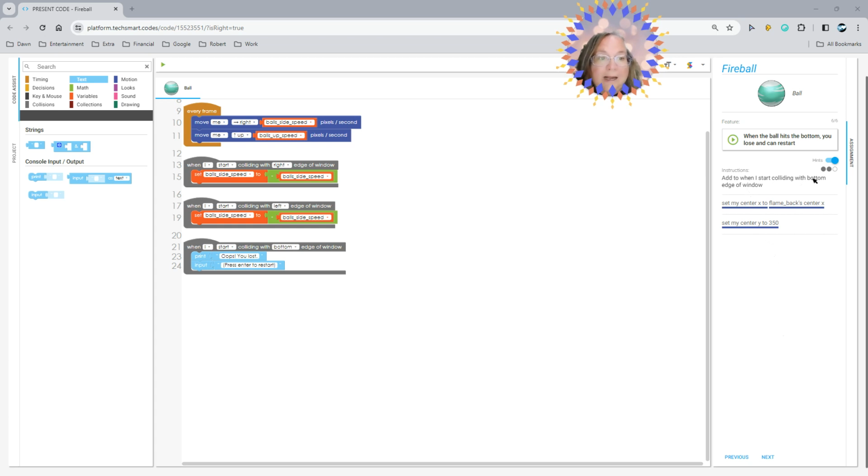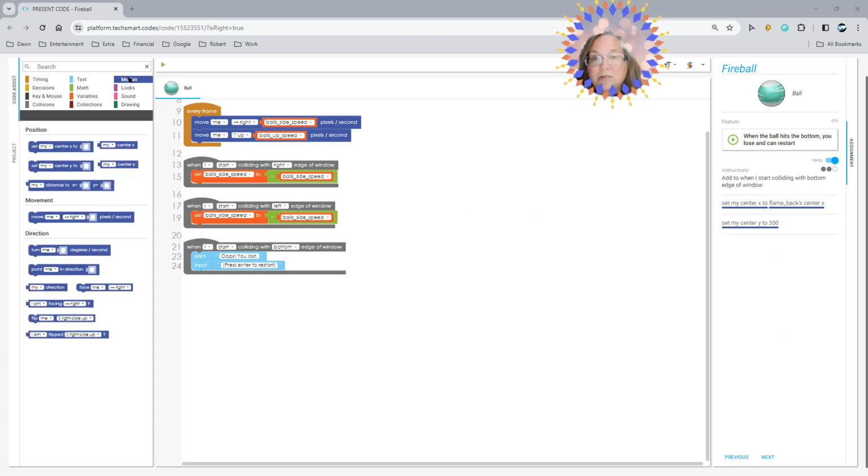Add to when I started colliding with the bottom of the edge. Set OK. So here we go. We're adding it to this. Set my center X. Set my center X to flames back center X. So I'm going to hit this. We're going to change this my to flames back. And then set my center Y to 350.